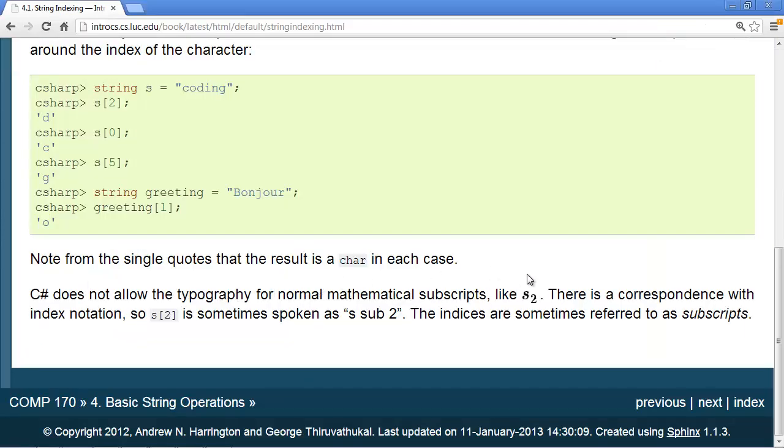Some other terminology. You can't use normal mathematical subscripts like in this S sub 2, but there's a correspondence here. Often the string indexing notation is thought of to be analogous, and this is sometimes spoken as S sub 2. That's a brief way to do it, and I'll probably use it. And sometimes instead of indices, we use as a synonym subscripts.